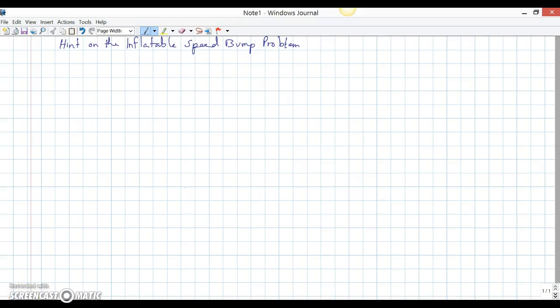Okay, here's a hint and kind of more of an explanation of what I'm looking for with the inflatable speed bump problem. So the idea is that if cars are going too fast in a neighborhood, they deserve a speed bump, which will inflate for them and not for people who are going more slowly. The easiest way to think about this is maybe two sensors.